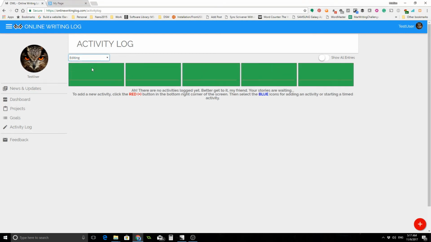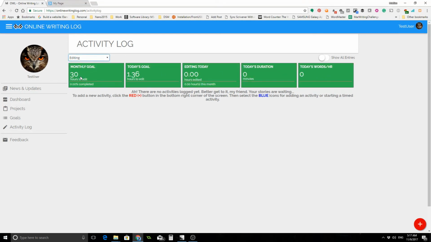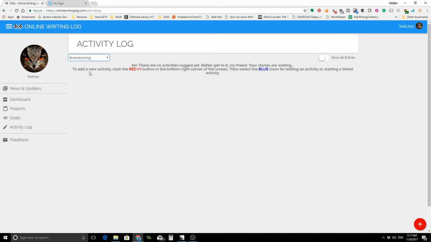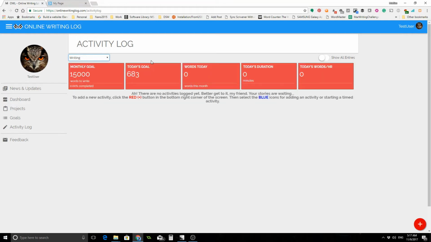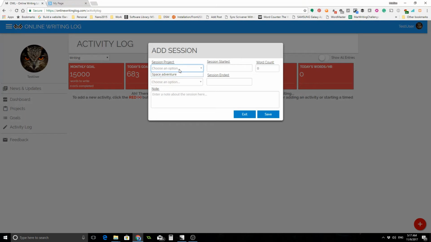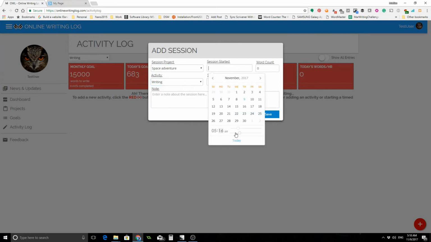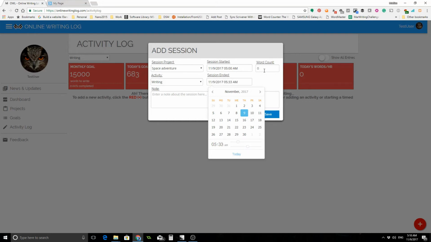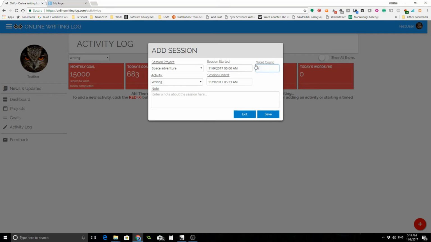There's different pages for the different goals. Editing, brainstorming and plotting, and they don't have goals at the moment. They will in the future, I think, but for right now they don't. So let's go ahead and add an entry here. What we'll do is select our space adventure, and we did some writing today from 5 a.m. to, I'm just gonna go into the future a little bit here. And we did 632 words.